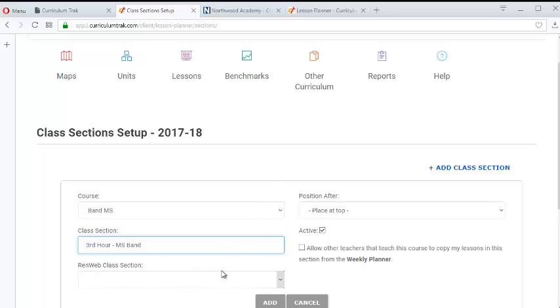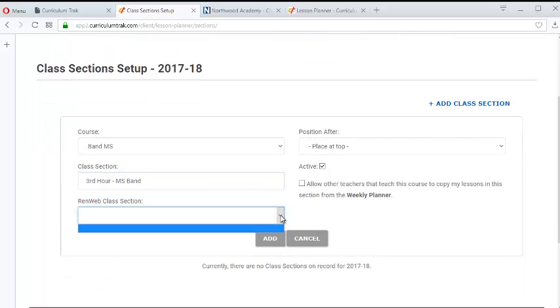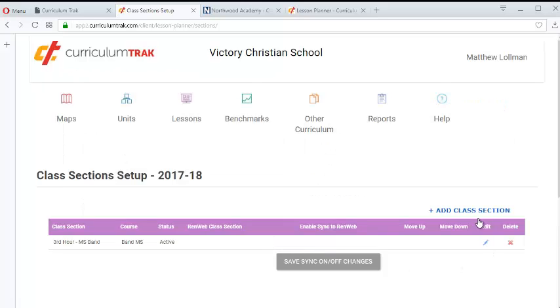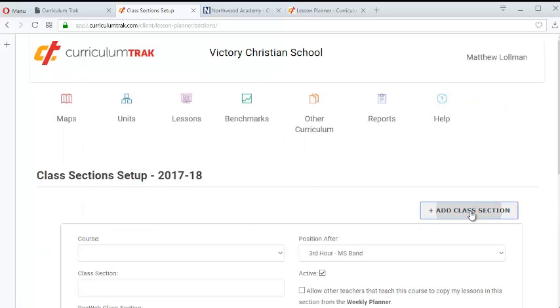If you are a RenWeb school, you can also integrate your lesson plans with RenWeb. Doesn't look like this has been set up. Maybe RenWeb's not quite ready for this school for 2017 and 18, so I'll just leave that blank. And if you're not a RenWeb school, you wouldn't even see that. So let's click Add. So now that's the first class section.